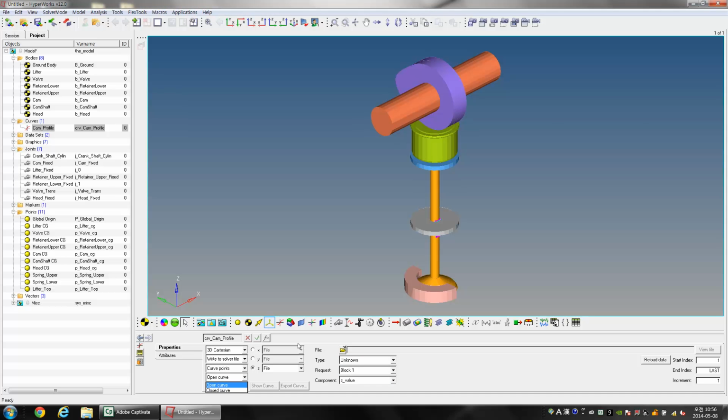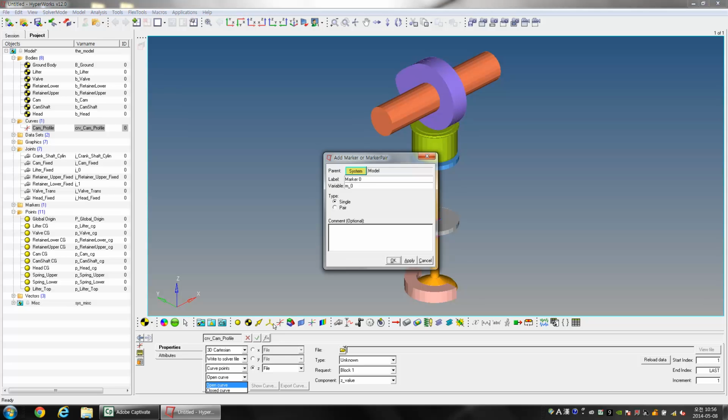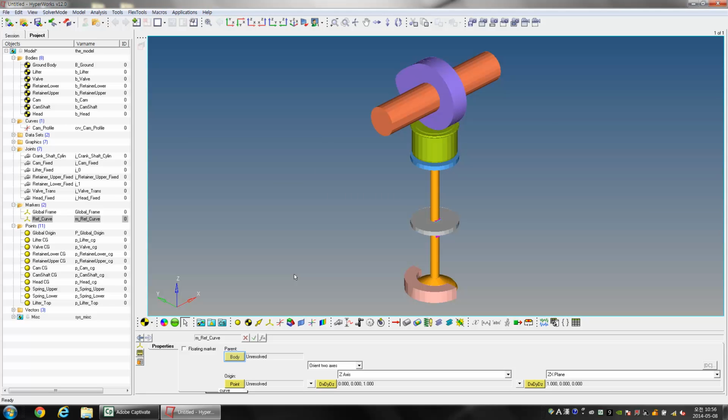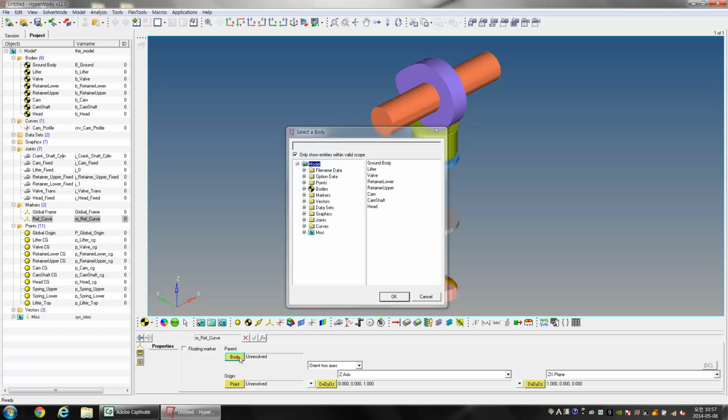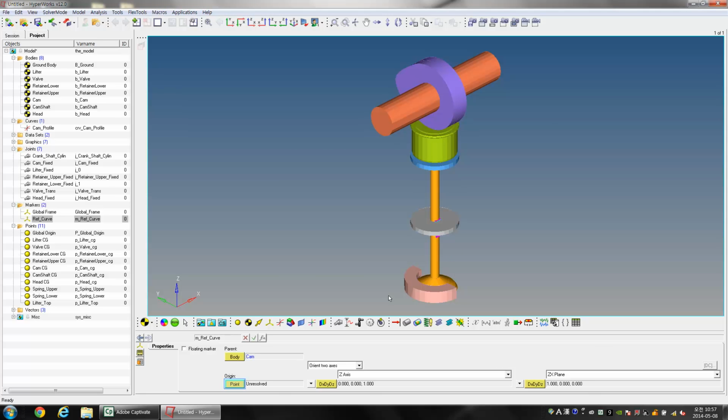Right-click on the markers icon to add a marker. Create a marker with the name reference_curve. Click OK. Choose cam for parent body. Choose cam CG as origin point for the marker.